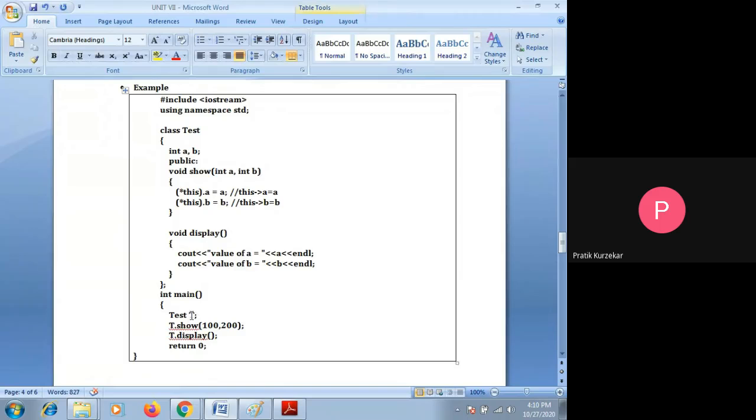We are going to create the object t by the name of the class, and with the help of the object and dot operator, we are going to call the show function and display function. When we have not put this here, what happens? Our program will be executed, but the output will be a garbage value. Why? Because our compiler did not understand which one is the local variable and which one is the data member. So to differentiate our data members from local variables, we are going to use the this pointer.